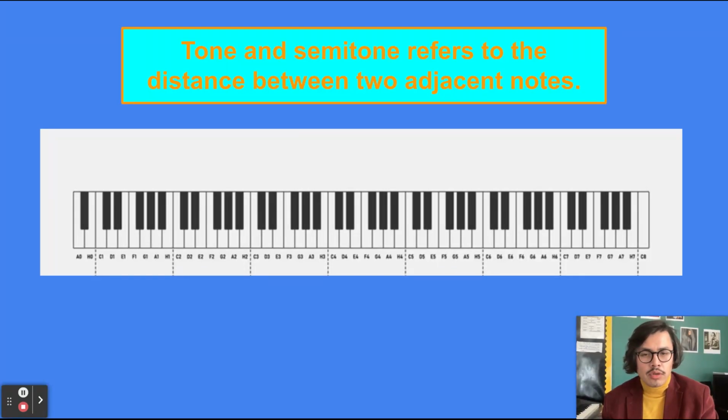We're not going to learn the note names on the keyboard today. That will be for a different video. So stick with me for the next coming video, which will talk about all of that. For now, we're going to stick only to the concept of the tone and semitone.